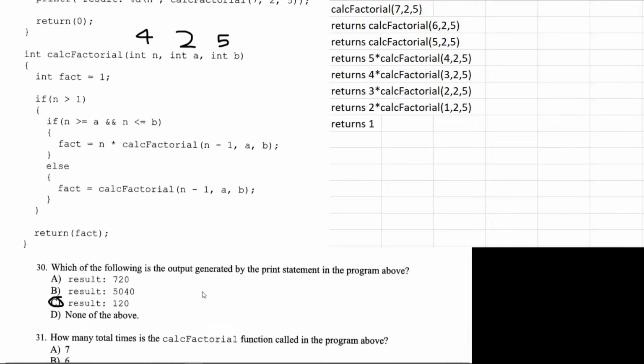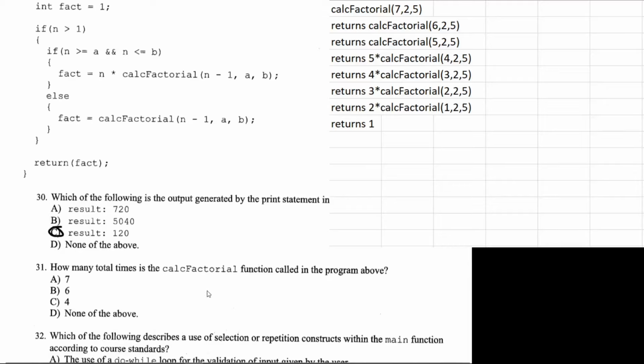All right, moving on to the next question. It says, how many total times is the calc factorial function called in the program above? Well, we can count how many times we called it. We called it 1, 2, 3, 7 times. So the answer to 31 is 7, A.